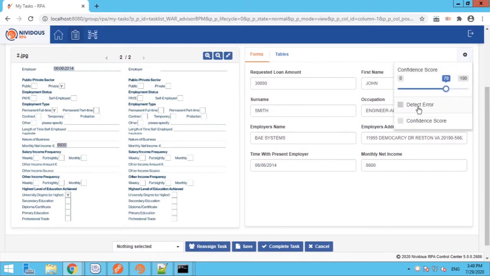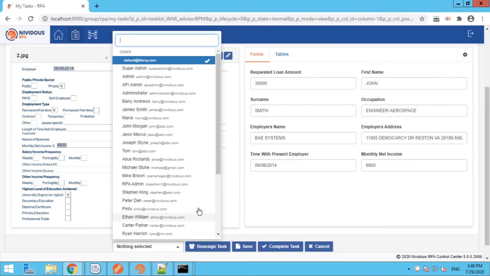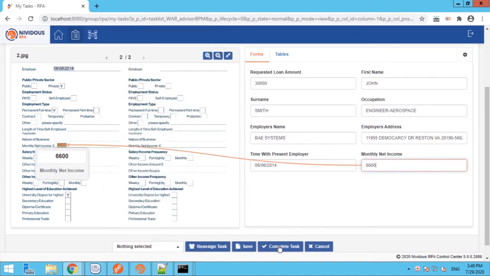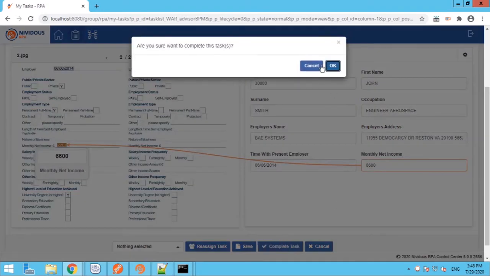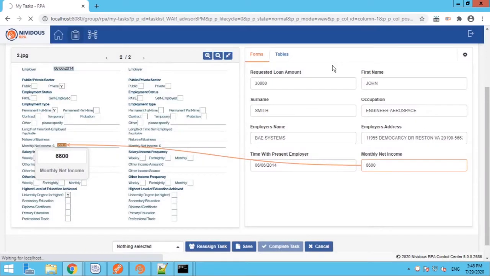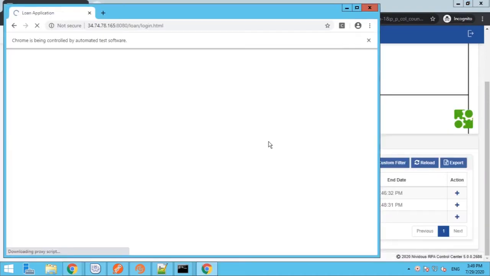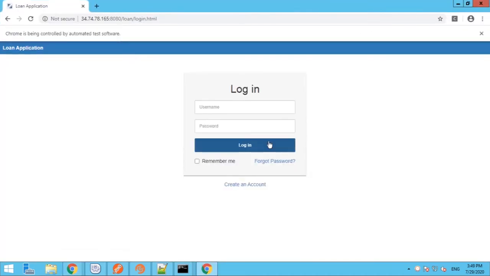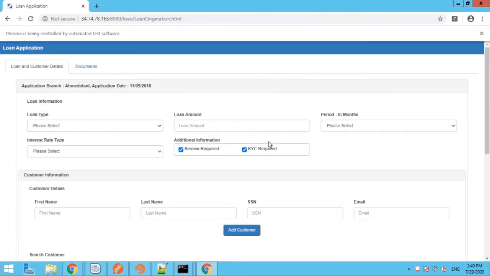And there's full linking between the two. You can see the data, make any corrections that are needed. You can even reassign this task to someone else if you're not able to accomplish it. And then when everything is correct, you just click complete task. And then the bot will go to the next step, which is plugging the data into the loan origination system.